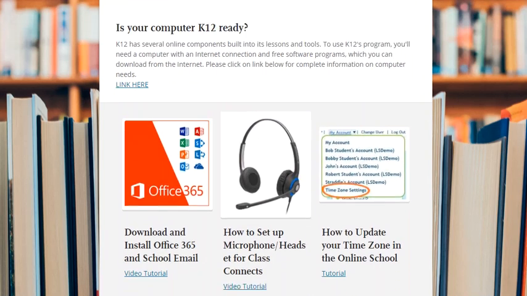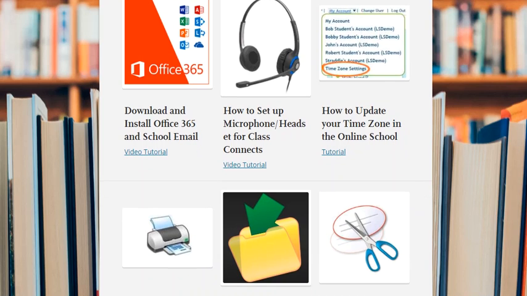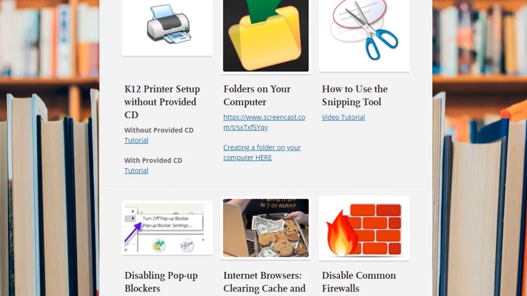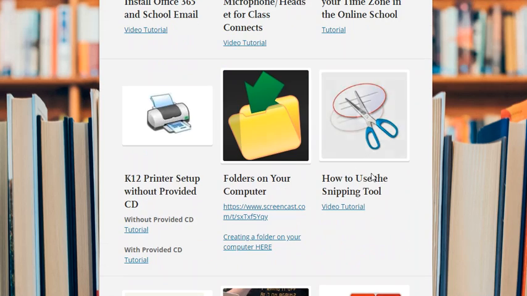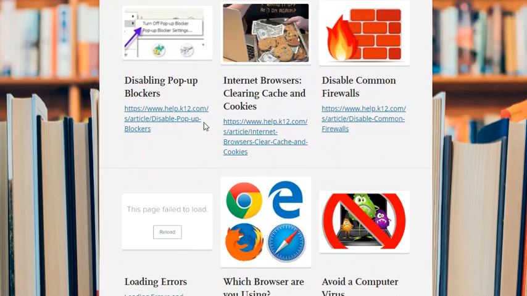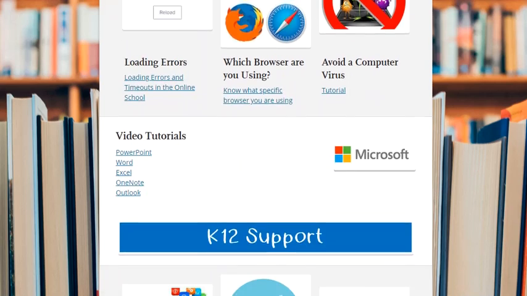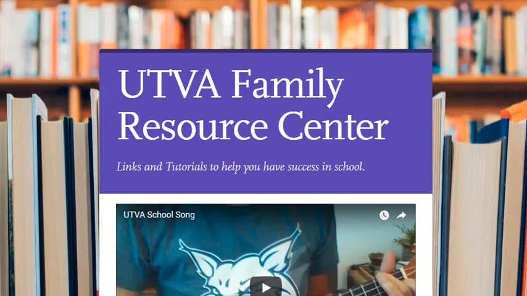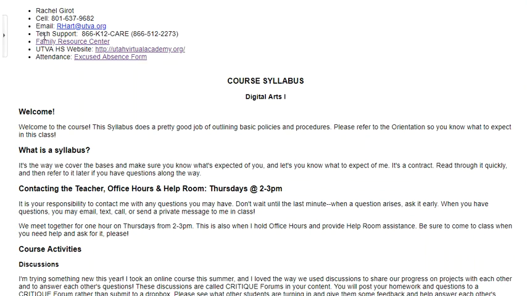How nice is that? Oh, some technical support, how to update your time zone, how to set up your microphones, how to use the snipping tool. That one's so important. Disabling pop-up blockers. You ever go and try to get to a site and it won't work? Yeah, there might be a pop-up. So there's all kinds of great information on this source.